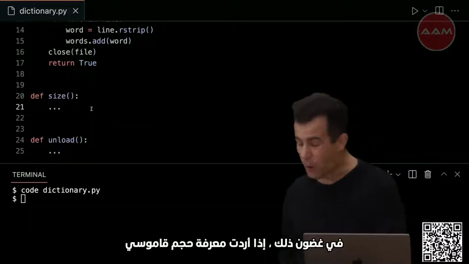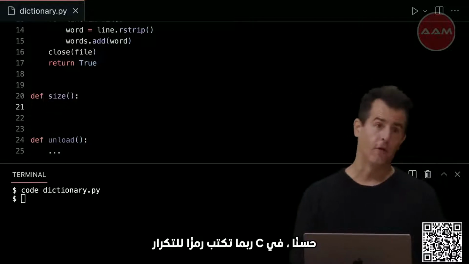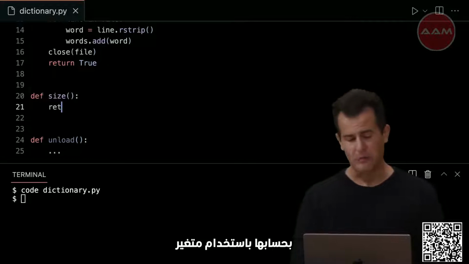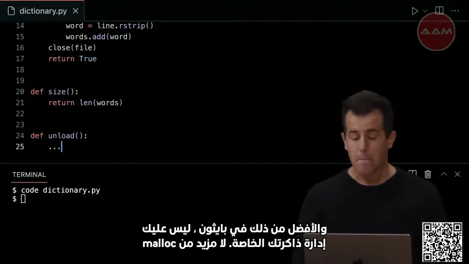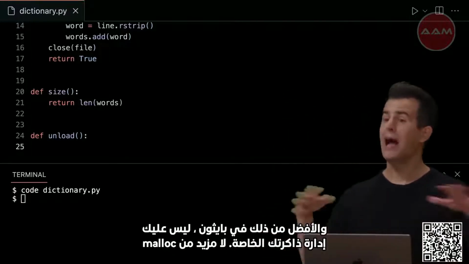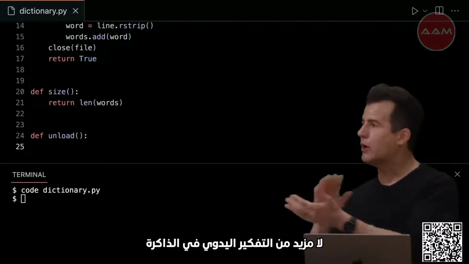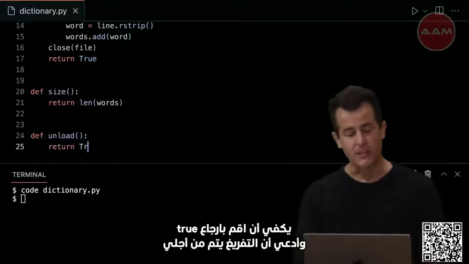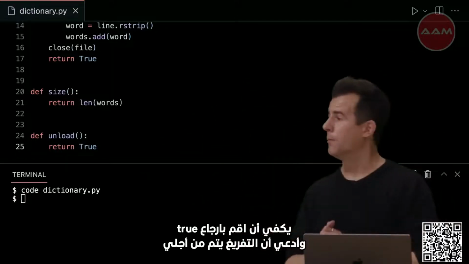Meanwhile, if I want to figure out the size of my dictionary, well, in C, you're probably writing code to iterate over all of those lines, and you're just going to count them up using a variable. Not so in Python. You can just return the length of those words. And better still, in Python, you don't have to manage your own memory. No more malloc, no more free, no more manual thinking about memory. The language just deals with all of that for you. So it suffices for me to just return true and claim that unloading is done for me.